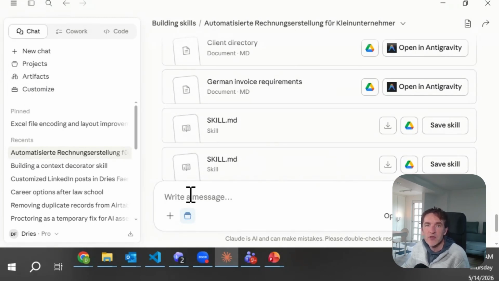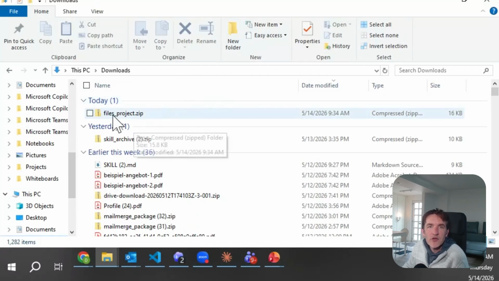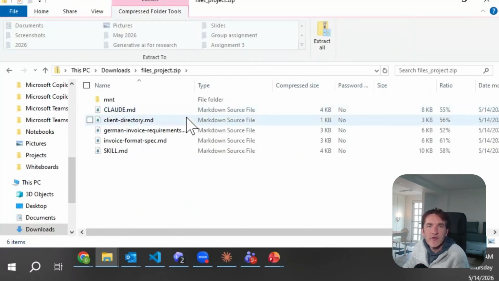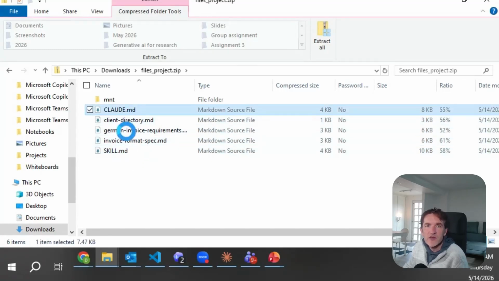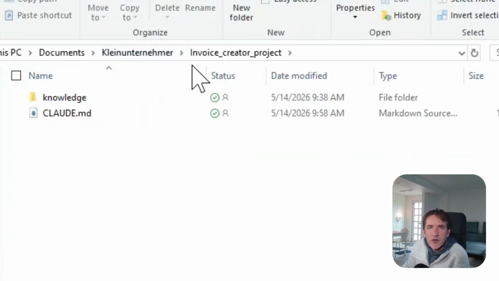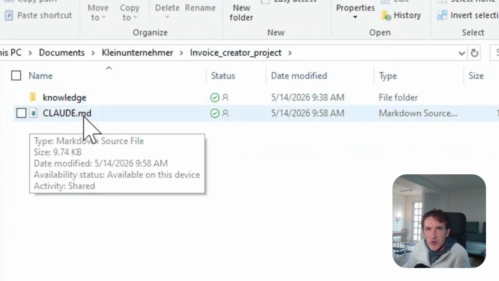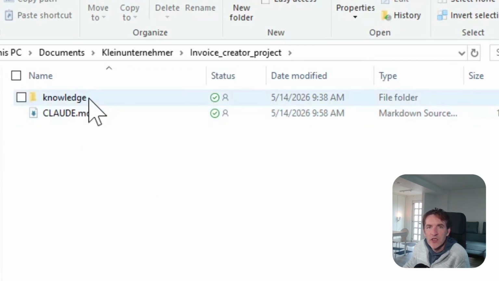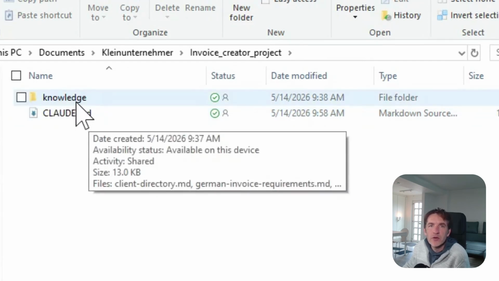So let me show you how that looks like. Yes, so when I now go to my downloads folder, I have a zip file, and in that zip file, I can find all the files that have been created for me. And so you see you have these skill files, but they are already saved in Claude. So I now just have to pick these other files and then create a separate folder where I store these files. So let me show you the folder that I have created based on these files. Yeah, so I now created on my computer an invoice creator project folder. And in that folder, I store my Claude.md file, and the other knowledge files I have stored in a subfolder called knowledge.